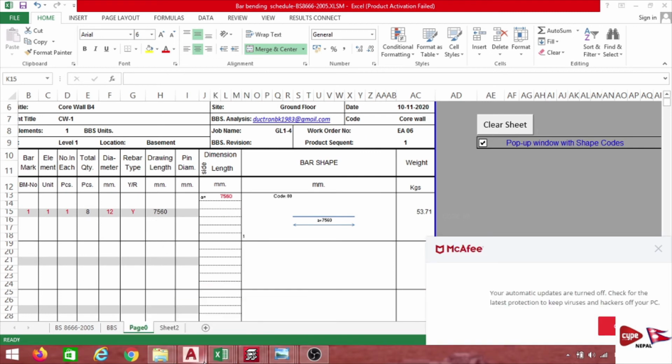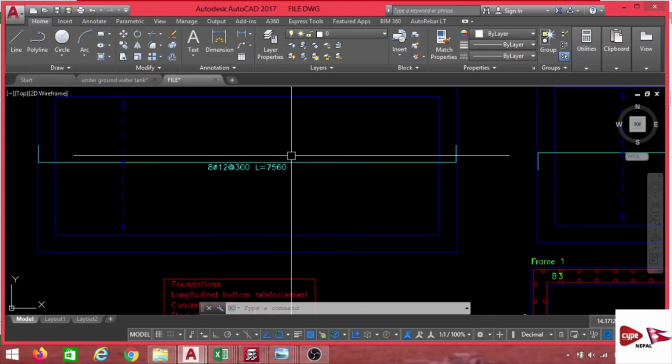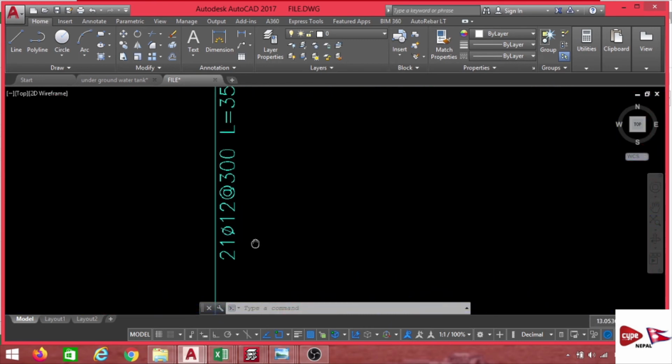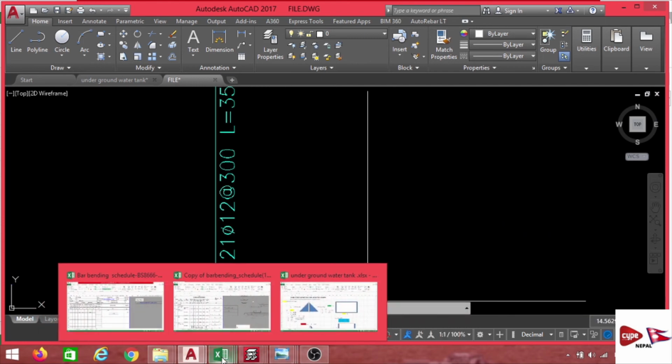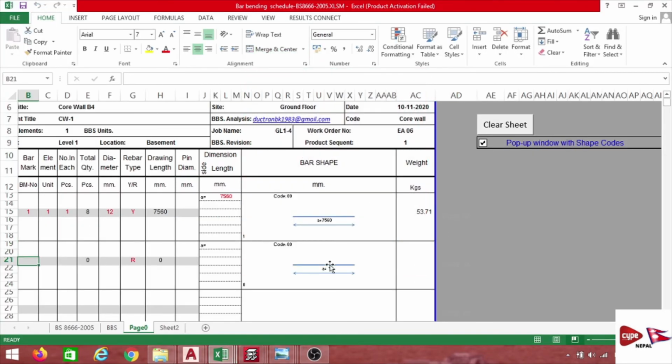In the same way we have different shapes of bars also, and this one we have completed. Here also you can see we have 20 or 21 numbers, and the length is 3550 and 12 mm. In the same way we can do it in this Excel sheet also. Just go to this Excel sheet, select this, and here we have to give 2 numbers, the unit as 1, and the number in each layer we have as 1, and here you can select the total.